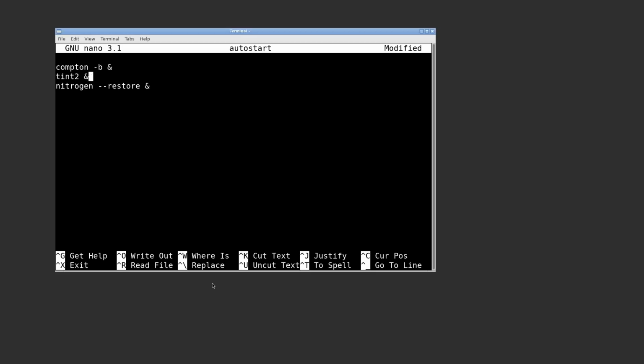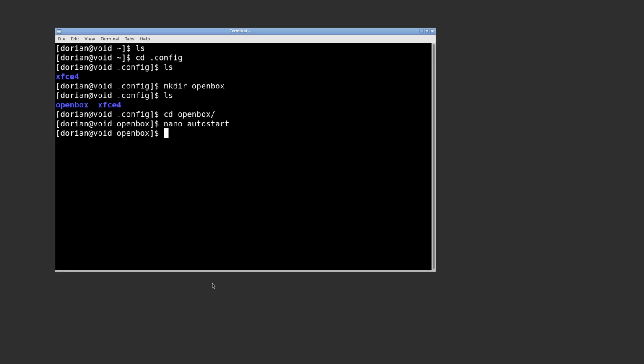Don't forget these. If you forget one, when Openbox starts, it's going to run tint2, and then it's going to wait for tint2 to exit. What the ampersand does is it tells it to run the command and then carry on with the next one. So save that, Control O, enter, Control X, and we can log out.